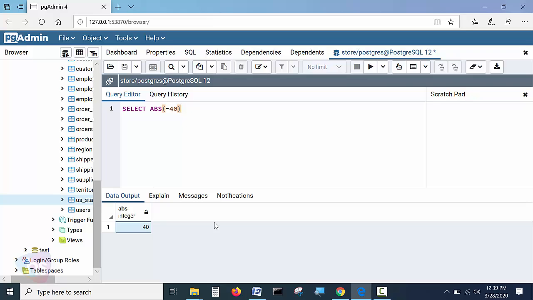Likewise, if you want to calculate the absolute value, using the ABS function readily, you will get the value in the output.